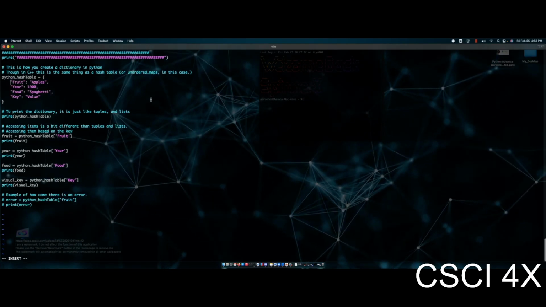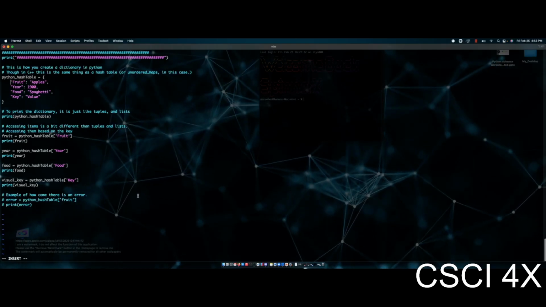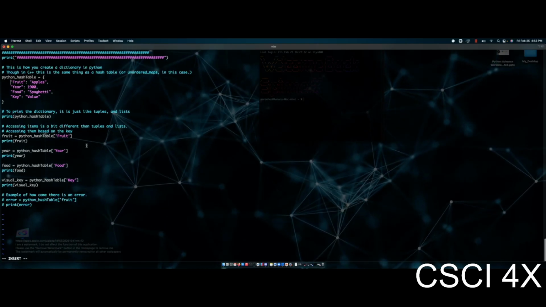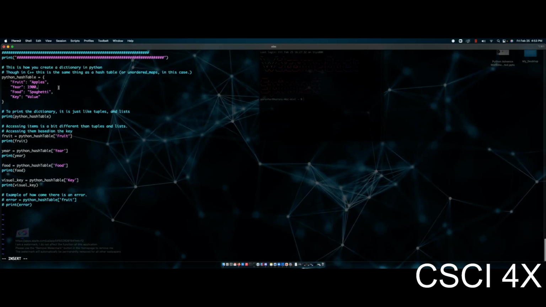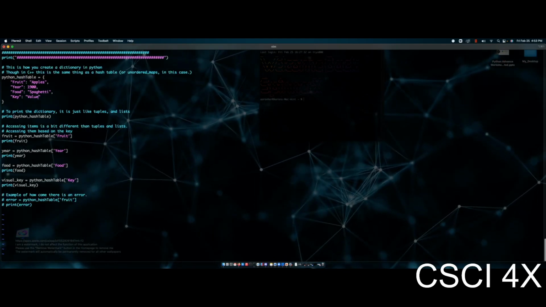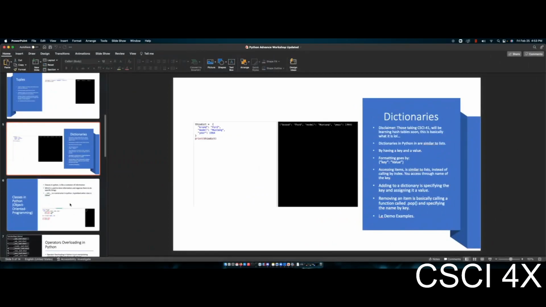And so this is what a dictionary looks like. Technically it's an unordered map, but I just want to point that out. And so this is the hash table. And so now let's move on to object-oriented.